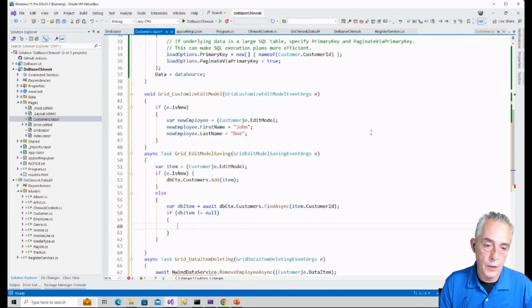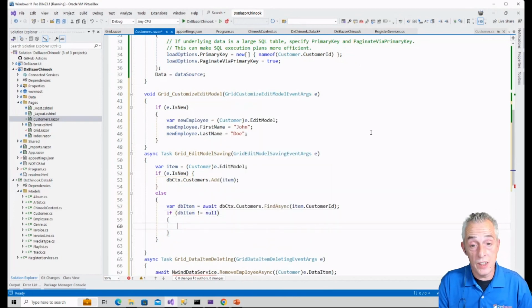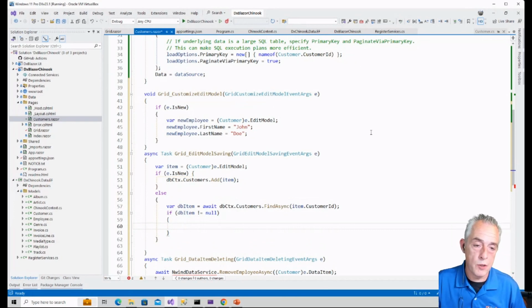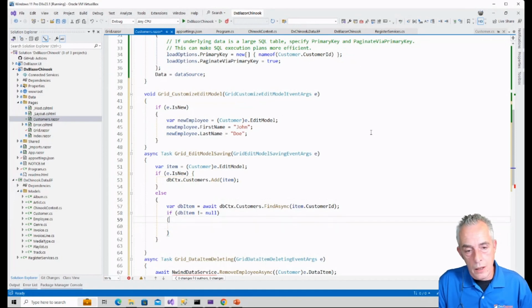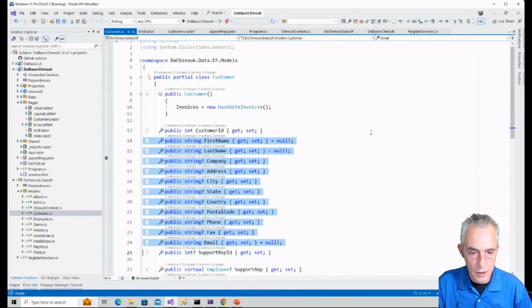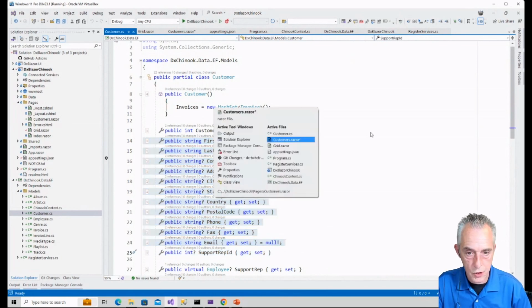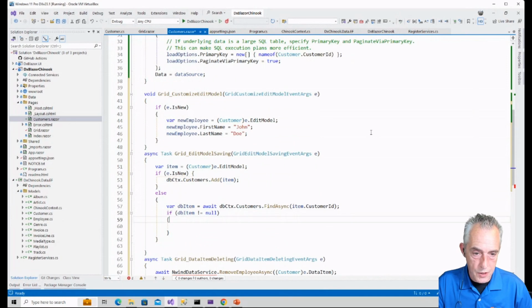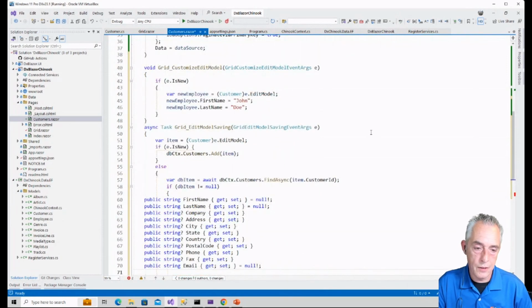we'll need to copy the values from that item into the DB item. We can't just replace it because maybe there are more relationships involved in the background, and that would otherwise be killed off. So it's better to copy over those properties. For that, I'm going to use the same approach as I used before. So I will copy over these. We're just dealing with these ones.